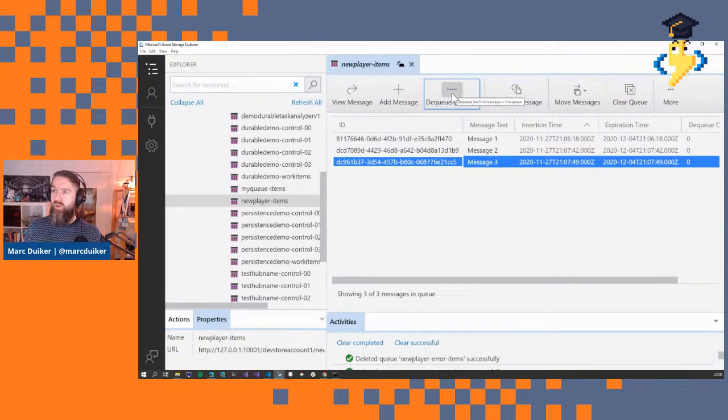Also, if you hit this DQ button, it will dequeue a message, but that message is not the message you've highlighted here, because the queue has this concept of what comes in first also goes out first. So first in, first out. That's true most of the time for general storage queues, but it's not guaranteed to be first in, first out. If you want that guarantee, you need to use the Service Bus queues instead of the Azure storage queues. But what happens if I dequeue a message now?